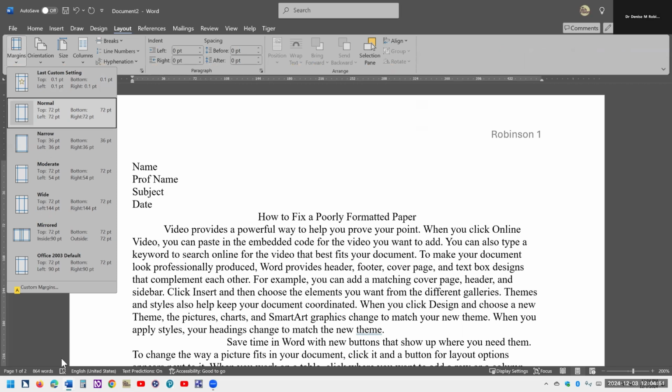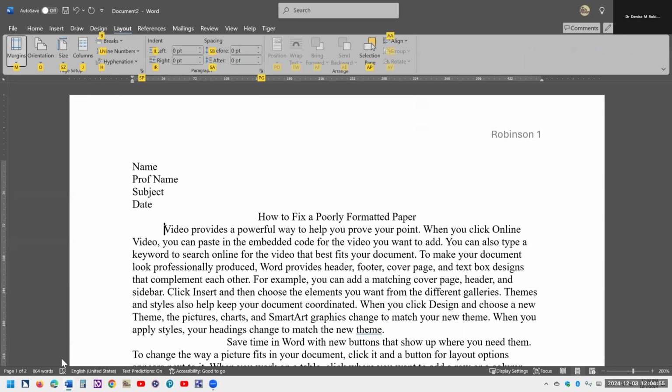So make sure that is set on normal. That is 1 inch all the way around. Hit escape and get out. Okay, we're going to continue to Control Down Arrow.